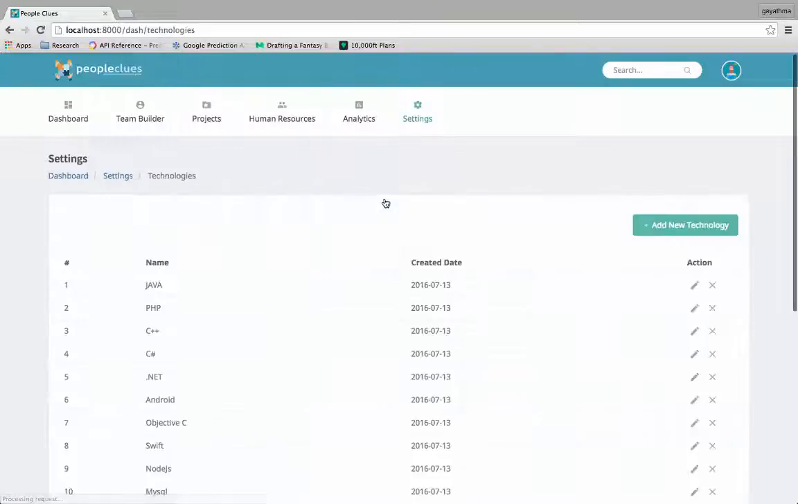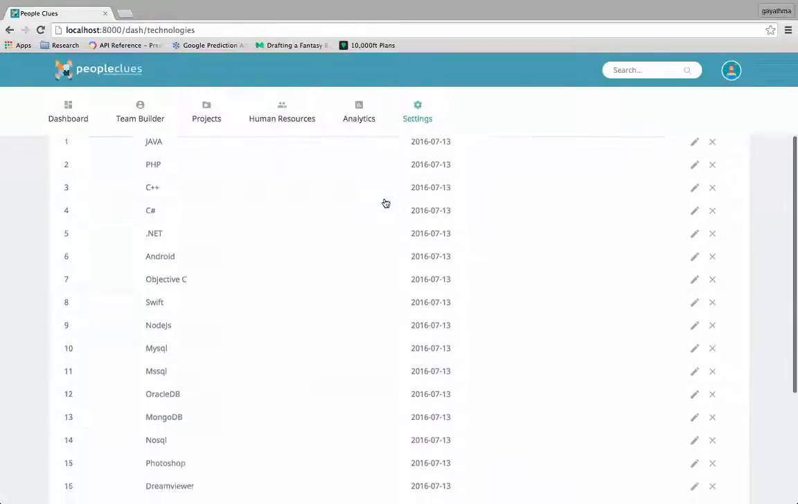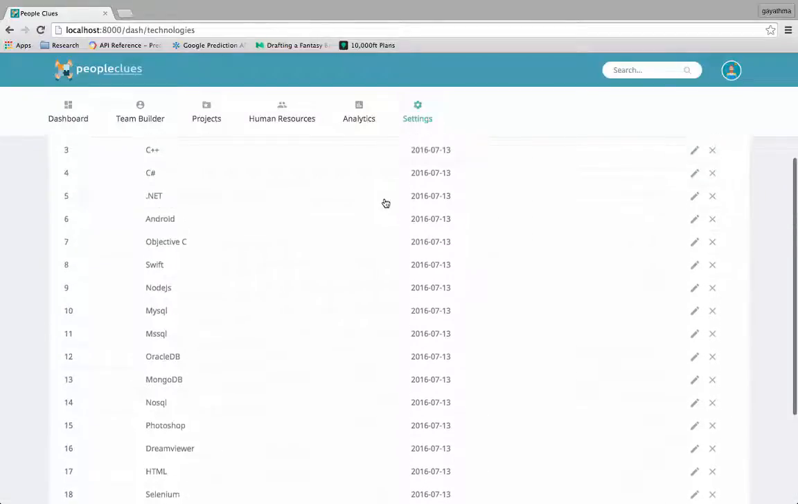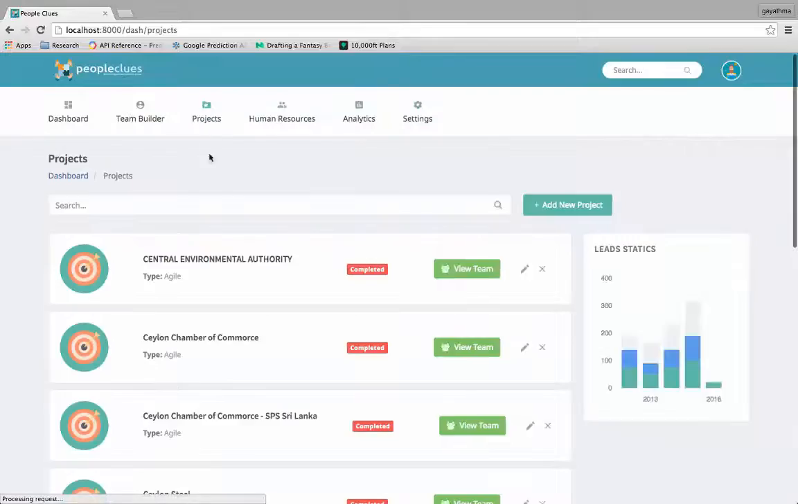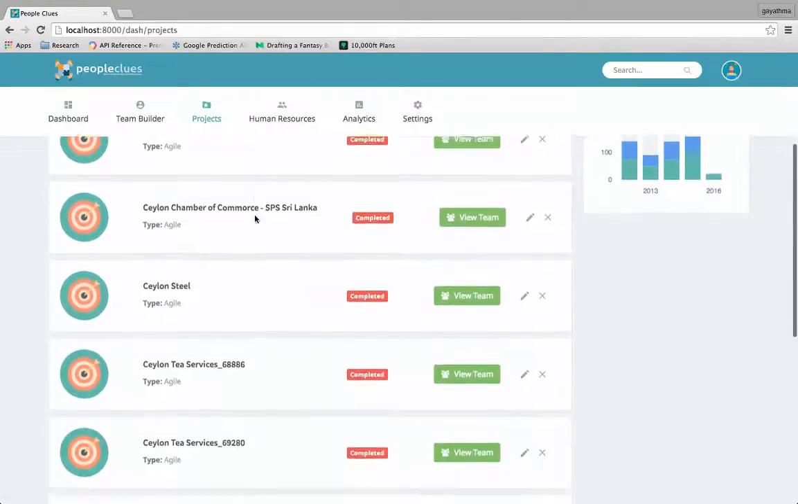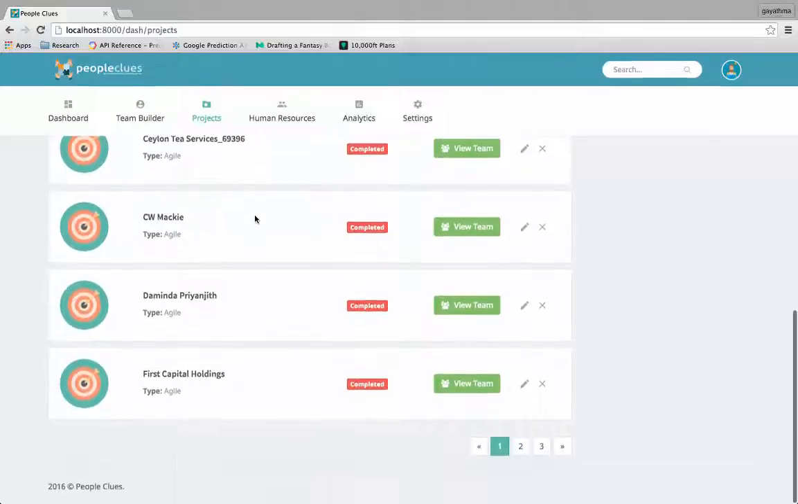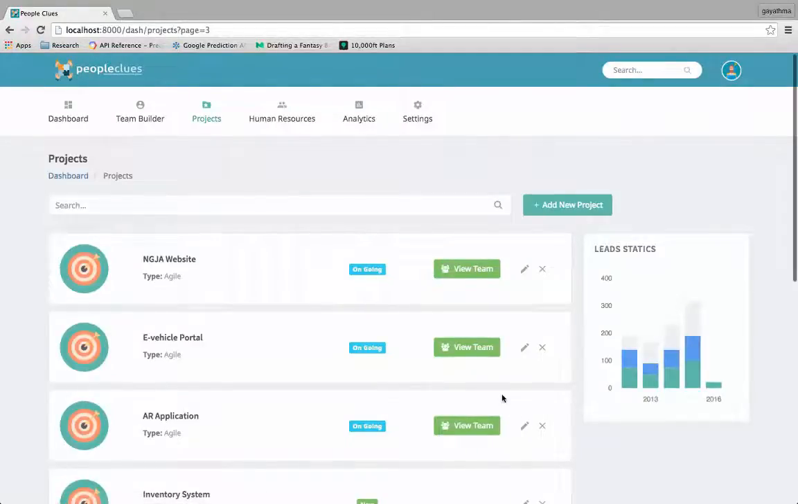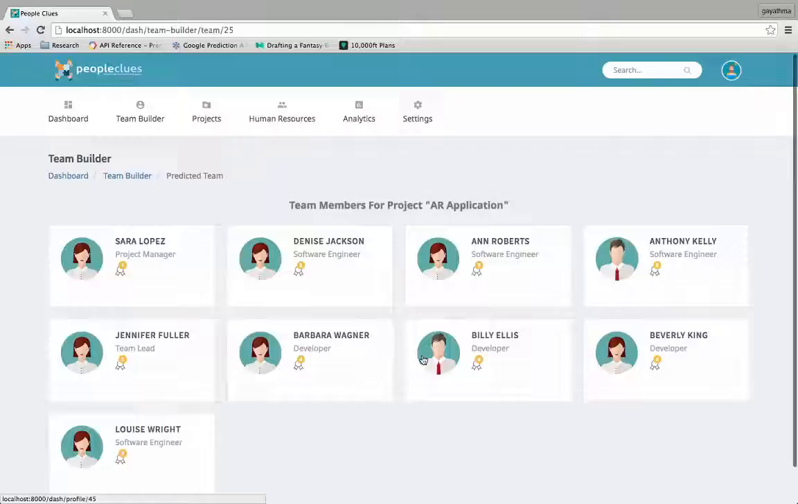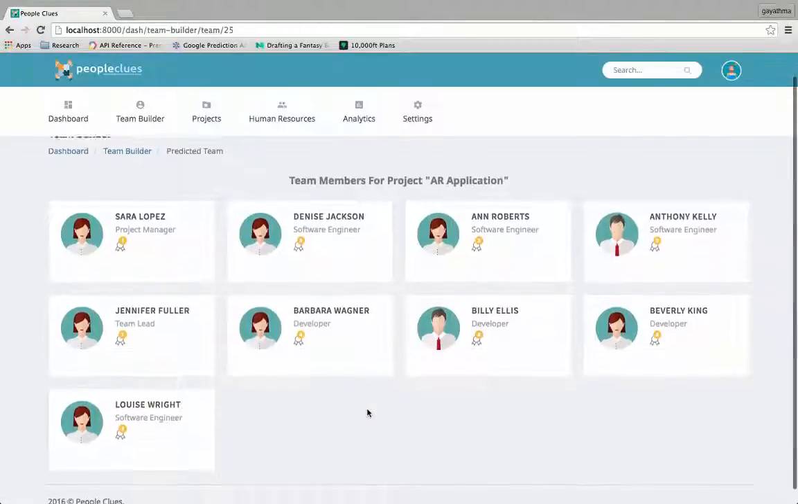In the Technologies page, you can see the list of technologies that are required by the organization. The Projects page will give you a list of projects, both new and ongoing. You can view the team that was predicted for each project by clicking on the View Team button next to it. This will give you the list of employees that was predicted for the particular project.